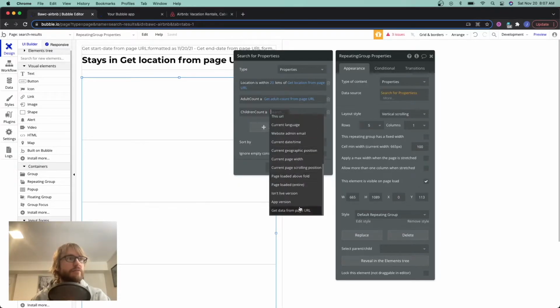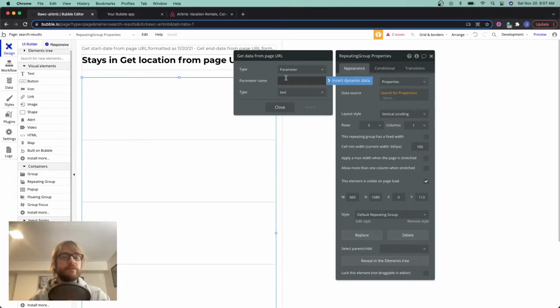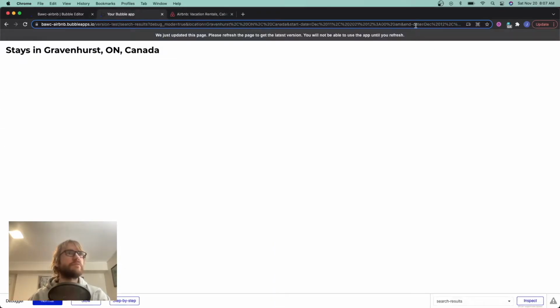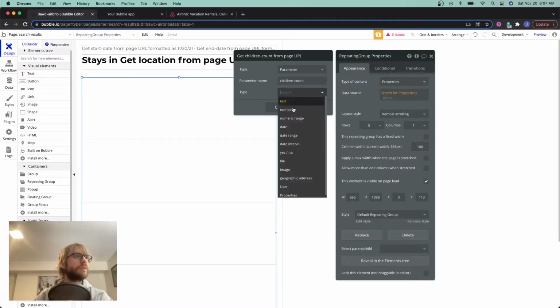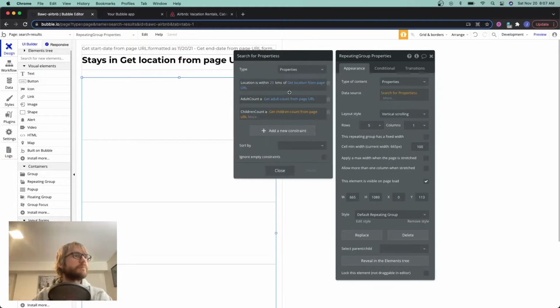Same for child count. Get data from page URL, and the parameter was called children count. It was, I believe, let's double check. Yeah, adult count, children count. That's right here. And that's the number. Cool, that's good for now.